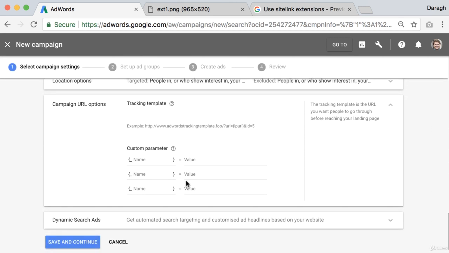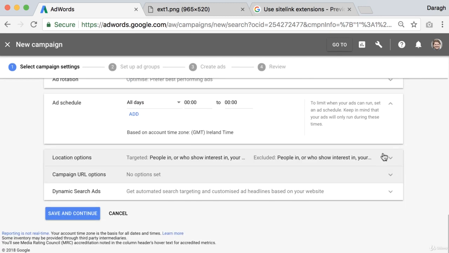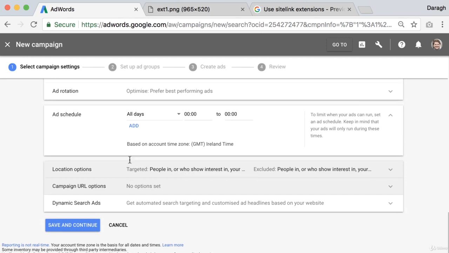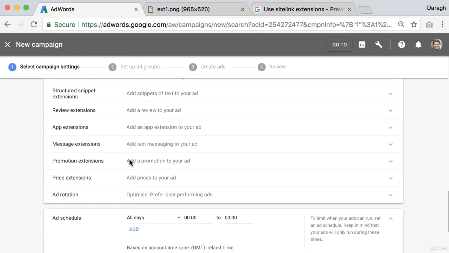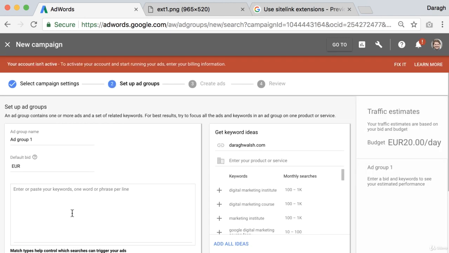Then moving on down, there are a couple of other options there which you probably don't need to know about right now. So you can adjust any of those settings as you want, and then just go ahead and click save and continue. That will bring us through to the second step in our campaign setup process, which is to set up our ad groups. And this is where we can put in the targeting for the certain keywords that we want to target.